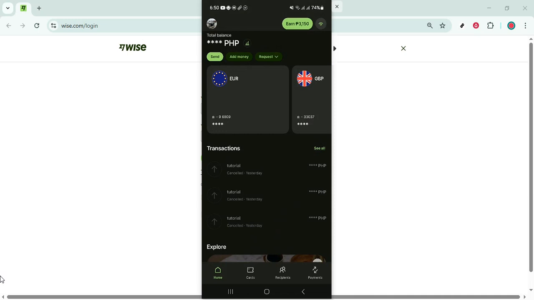Once you're in, head to the home screen. This is the main dashboard that shows your balances and recent activity. In some layouts, it might appear as Home at the bottom of the screen. Being on Home is important because it's where all of your available currencies are listed.